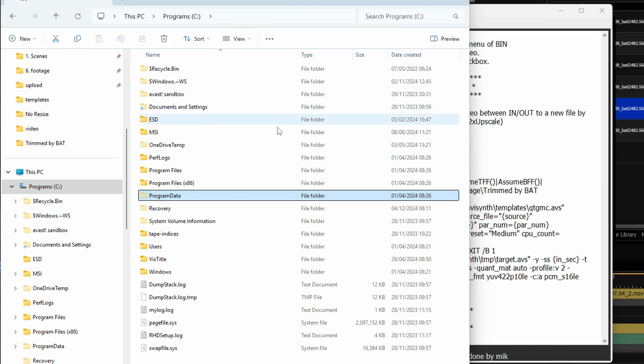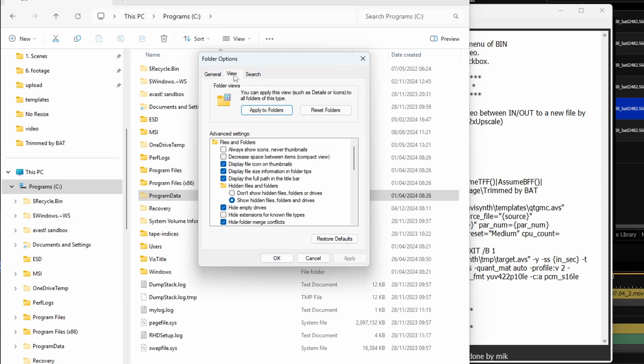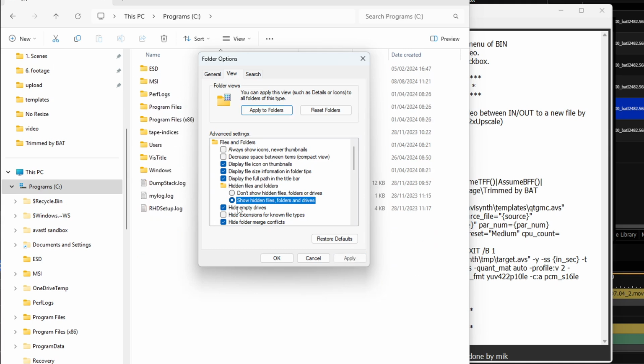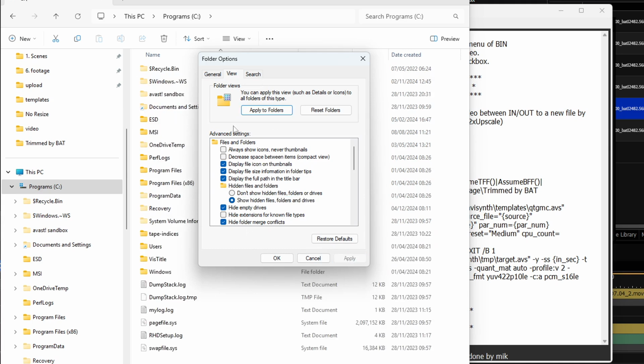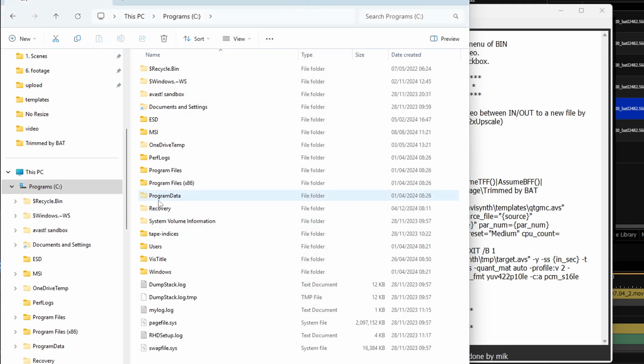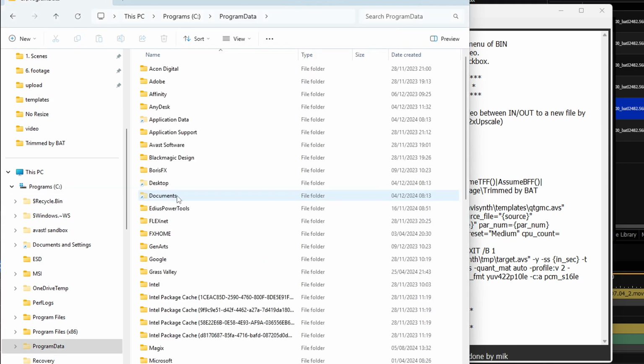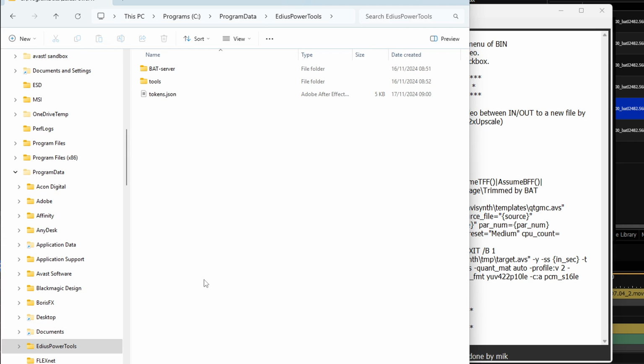to your computer. But to see it, and in Windows 11, I just come up to these dots here, choose Options, go to View and say Show Hidden Files and Folders. If that was not ticked, you wouldn't be able to see it. So you've got to show that, and now it will show you all the hidden files and folders, and you can get to your program data. So I go to Program Data, and then I go to EDIUS Power Tools.